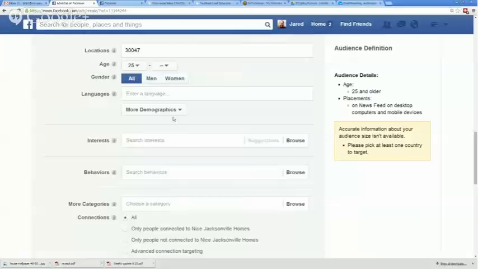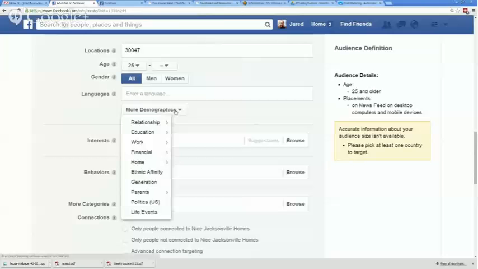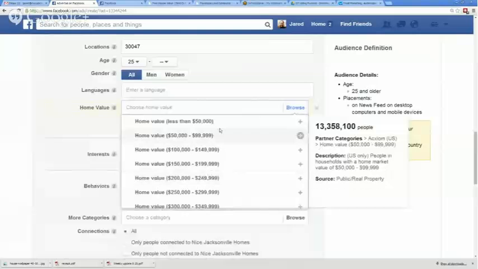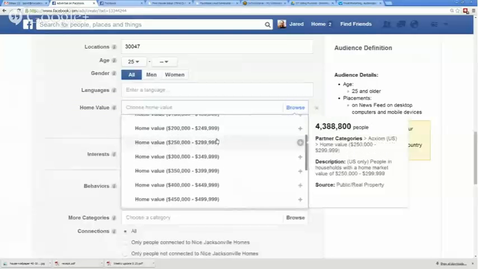Okay? And then I believe it's under here. Yeah, if you click More Demographics, this is where it gets cool. And you go down here to Home, okay? And then see where it says Home Value? It's the third option on mine. If you click Home Value, you can choose homes in any price range that you want.